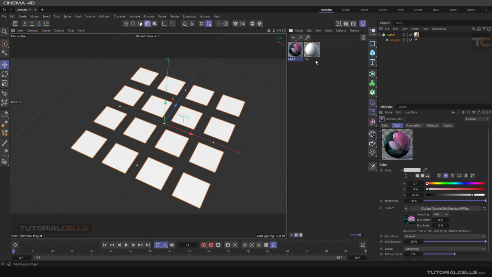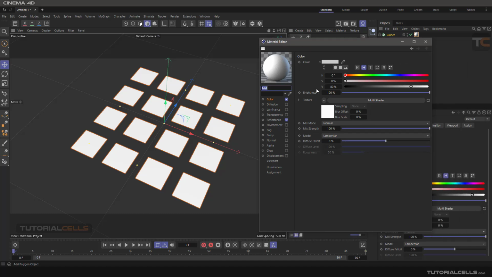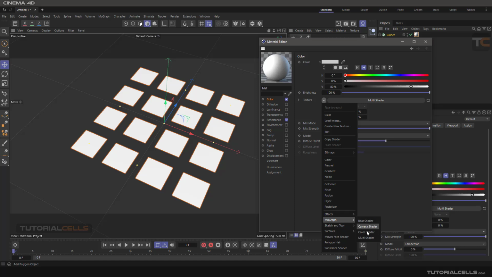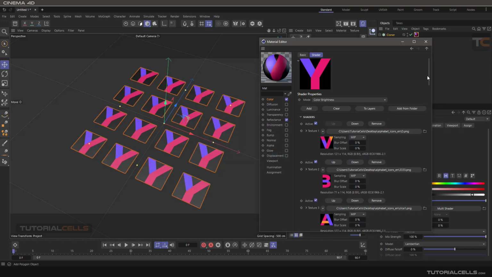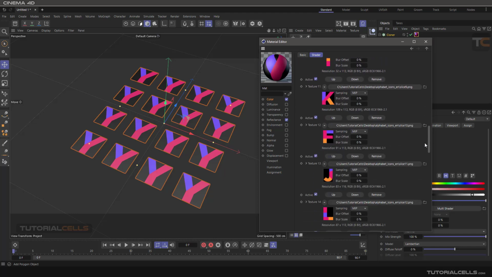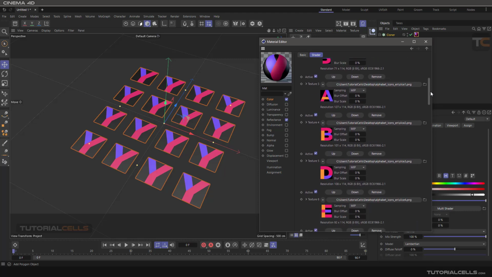Replace the multi-shader on the cloner. Double click, going to multi-shader. I assigned it before from mograph multi-shader. In the multi-shader, here we have texture one, you can load an image or color, any other shader that you want. But if you have a lot of images and you want to load them at once, you can add from folder. We have a lot of images in my folder, lots of alphabet letters, and insert it. As you can see, I inserted a lot of alphabet letters at once in one second.